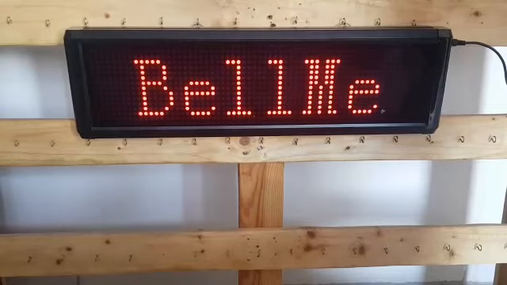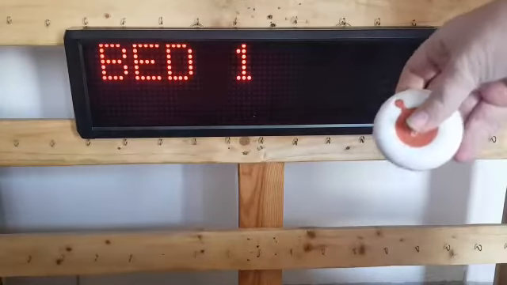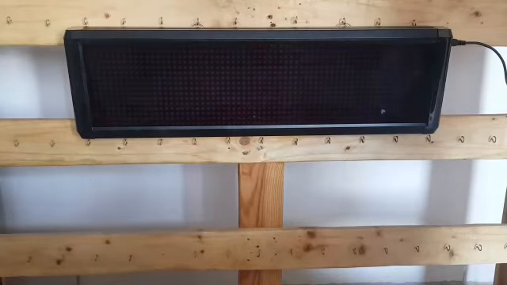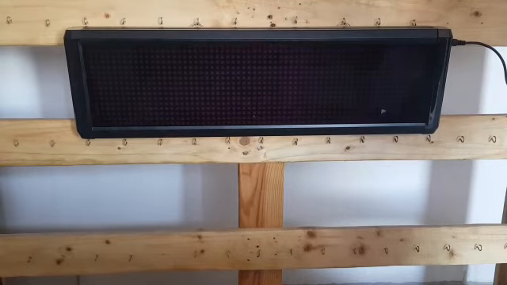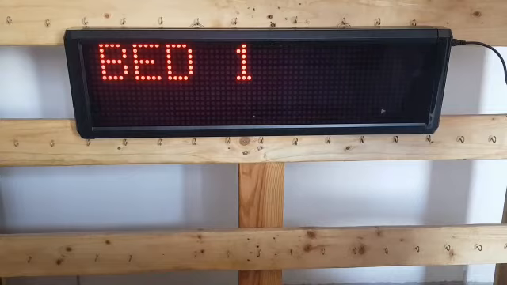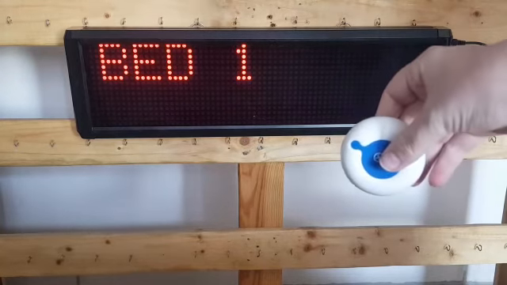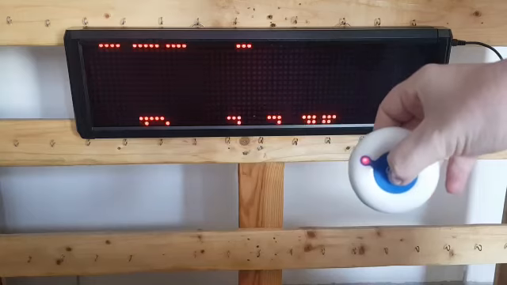So now if you press a button, that information is going to show there, and it's not going to go away until somebody presses the cancel button. So no matter how long it takes, if it's a day, if it's 2 days, it will just continue showing until the cancel button is pressed.